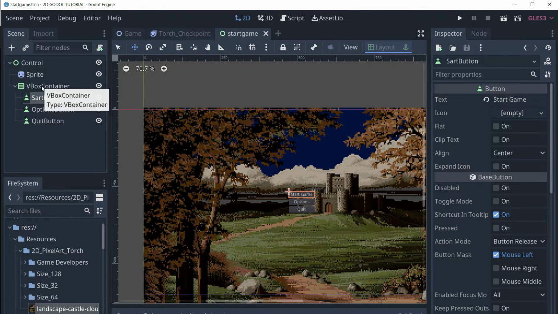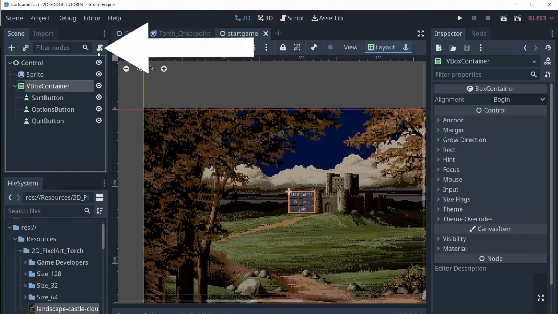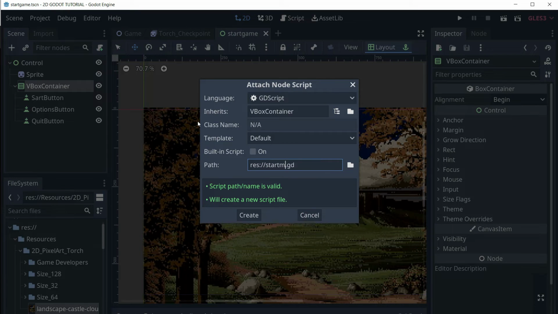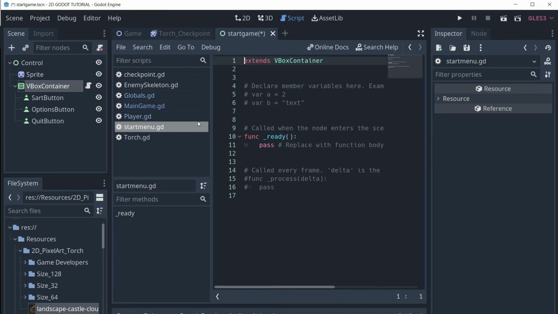Let's do it now. Let's select the VBox container and let's click on the Add Script button on the hierarchy pane header. Name the new script Start menu and click on the Create button. Delete all the code except for the first line with the extend statement.